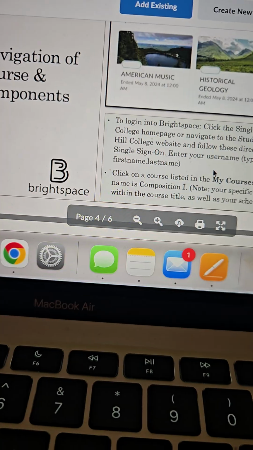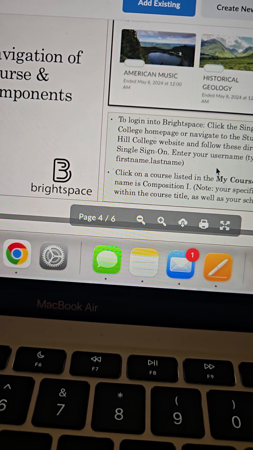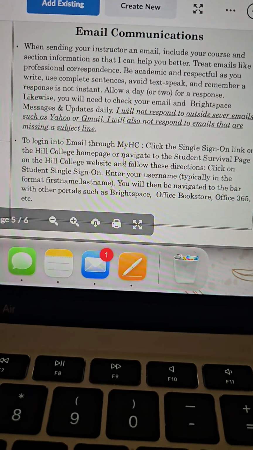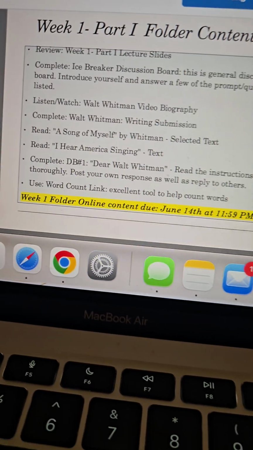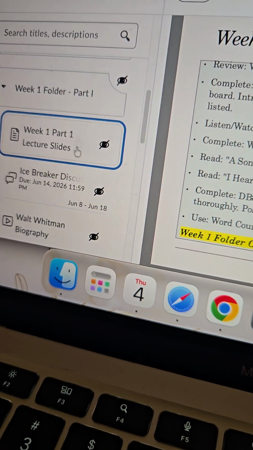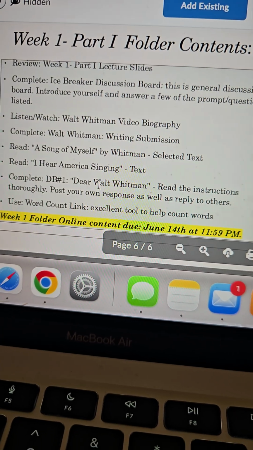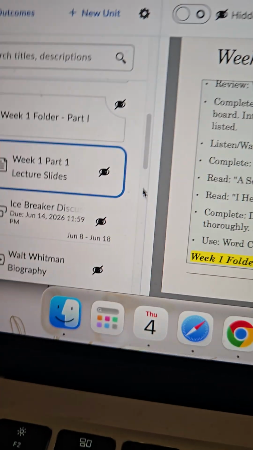And just like I said at the beginning of this video, this would tell you how to go into the course if you're starting on the home page of Brightspace, the navigation and course components of emailing and communicating with me. And this is in the folder just like I showed you right here. The lecture slides also tell you the same thing. Okay, so this is the end. I can't scroll anymore. So let's go over here.